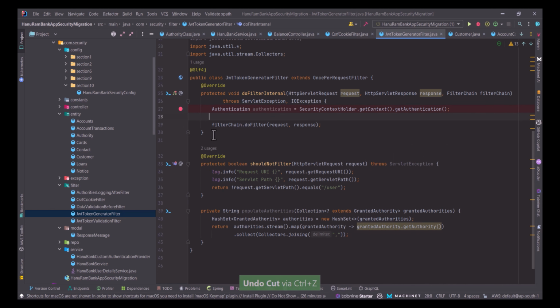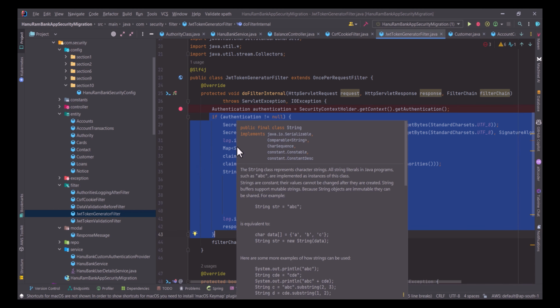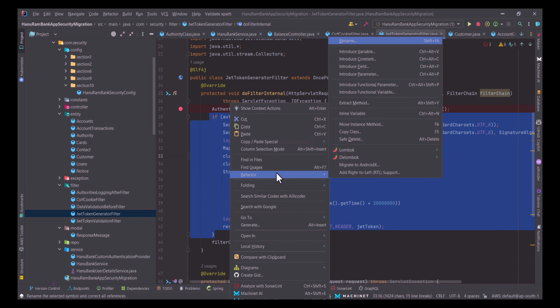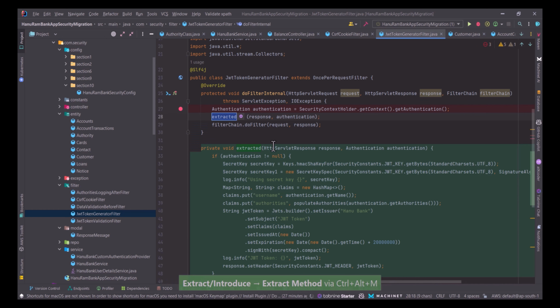Instead of doing it manually, we have a shortcut which is Control Alt M. I will show you this shortcut again. If I right click, Refactor, here also there is Extract Method. The shortcut for you is Control Alt M. Select this piece of code and now press Control Alt M. See how simple it is, isn't it? It extracted the piece of code into a method.